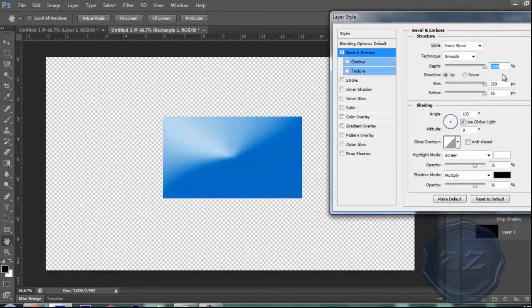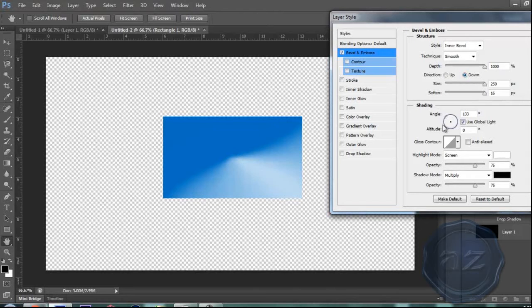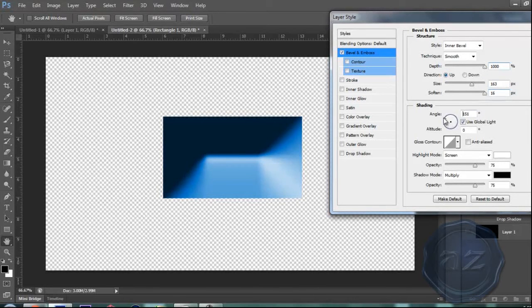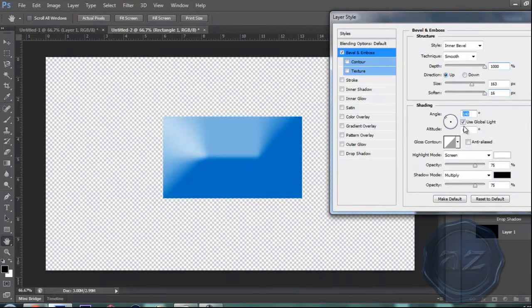Let me increase it to 1000. So this is the direction. When you choose up, the 3D looks like it's coming outwards, and when you choose down, the 3D looks like it's going downwards inside. So better choose up. This is the size, used to increase how much bevel there would be, and this is the soften, used to blur it out. This is the angle at which the light comes. What was it? 137. Let's leave it like this.